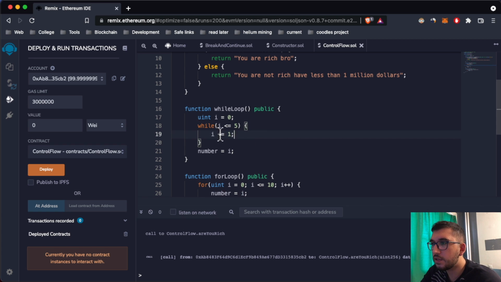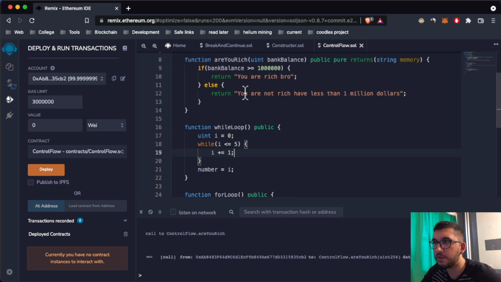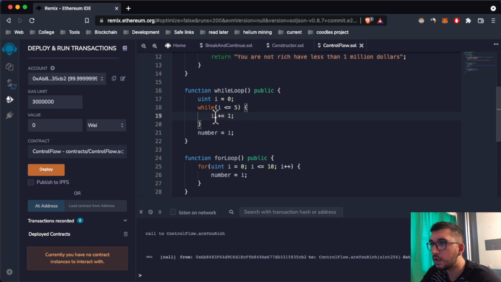So here in the condition I'm saying while i is less than or equal to 5, I want it to be increased by 1. And then after this while loop is finished, I'm assigning this i variable to my number variable that's declared here. So this is what I meant when I was explaining how a loop works. Basically, while this is true, 1 will get added to this i variable.